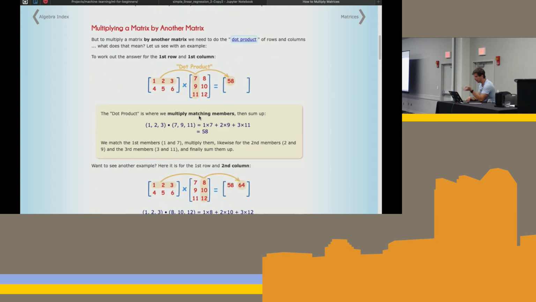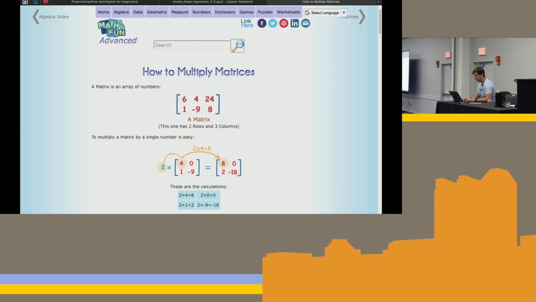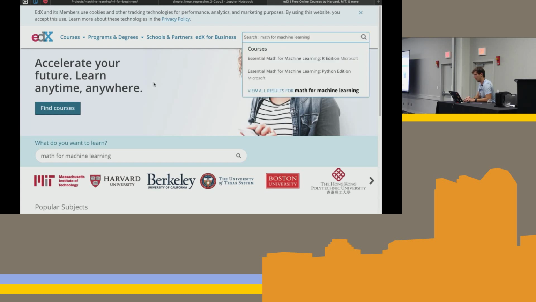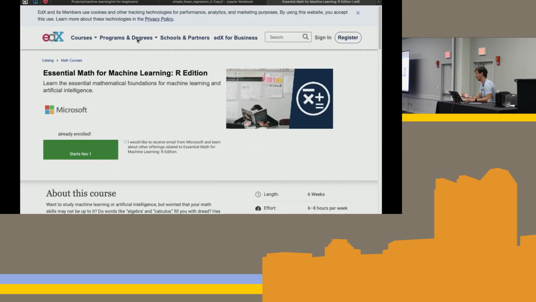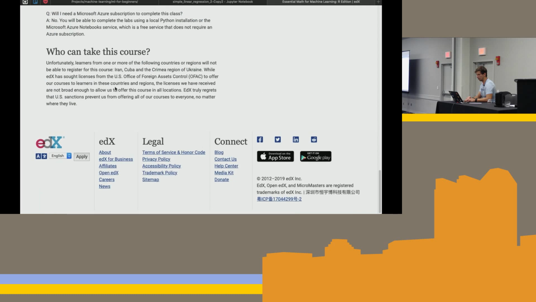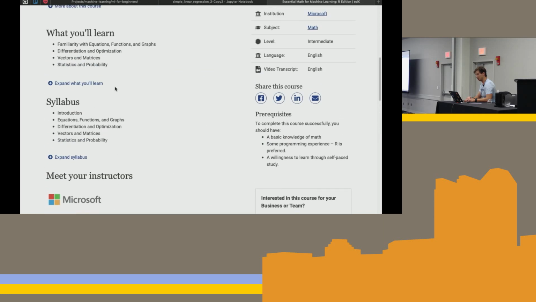So this is one. There's a course on edX called Math for Machine Learning. Essential math for, not the R edition. Well, you can do the R, but I did the Python. It essentially goes over linear algebra, vectors and matrices, statistics, probability, calculus, differentiation, optimization, equations, function graphs.